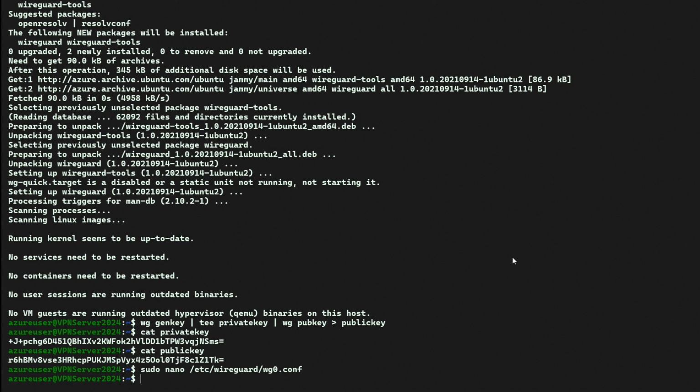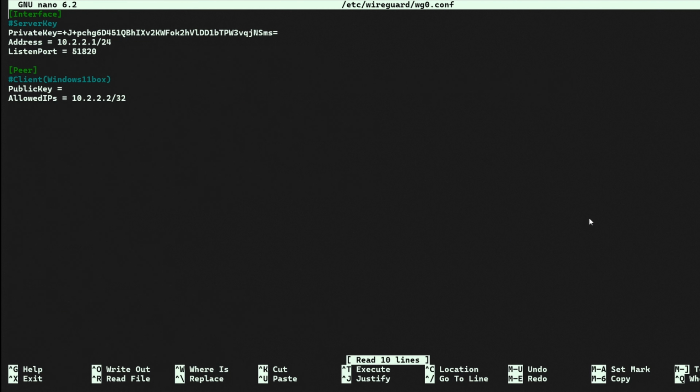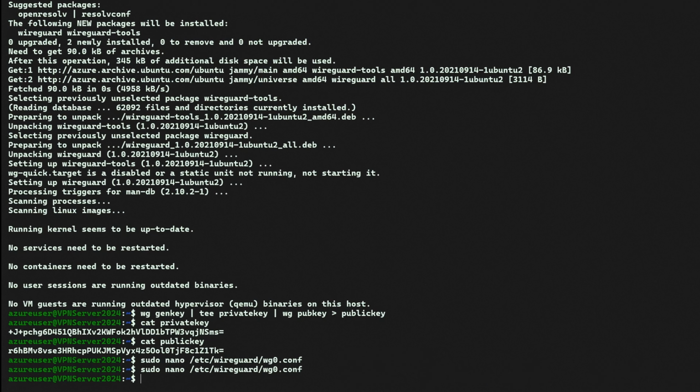Now we're in the SSH session, and I'm going to run sudo nano. In here I'm going to bring up the public key section and paste that. Now the Windows 11 box public key is pasted here. Everything looks good, so I'm going to press Control O to save that, and Control X to exit.